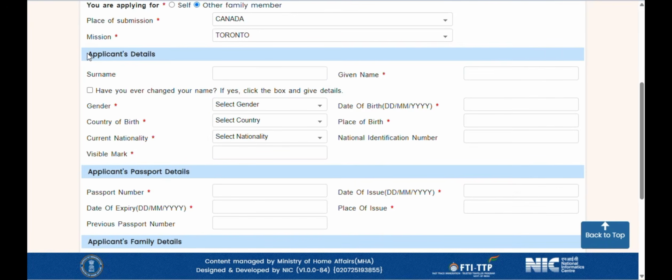These two sections, applicant's details as well as applicant's passport details, have to be entered exactly as per the child's current valid passport. Do not guess, do not make any mistake. Enter the information the same as listed in the child's current passport. So enter the surname, let's say Mouse. Given name, let's say Goofy.